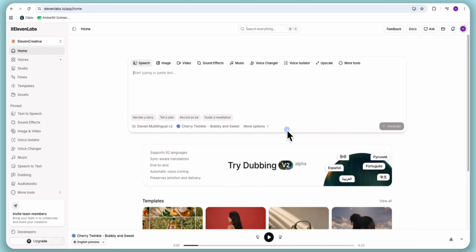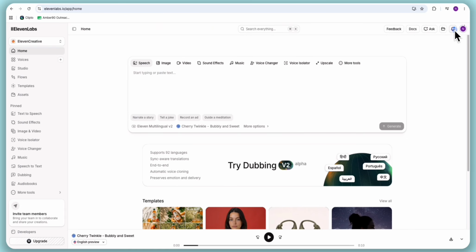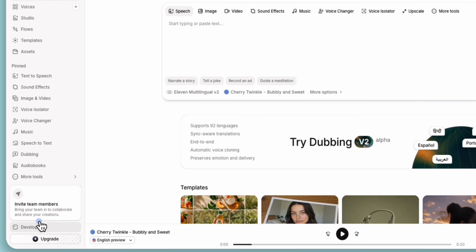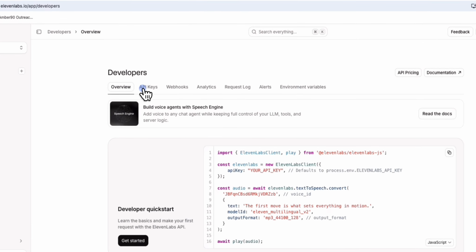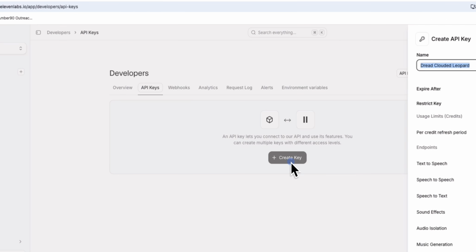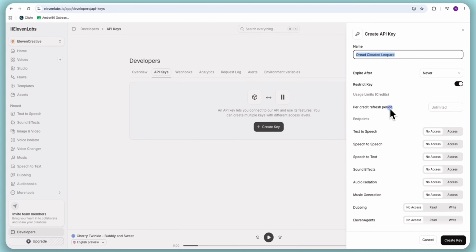First, log into your ElevenLabs account, and once you are on the dashboard, click Developers, then select API keys, and from here, create a new API key and enter a name for it.